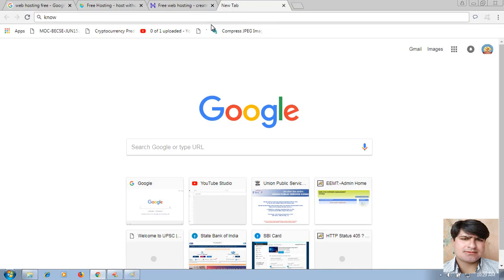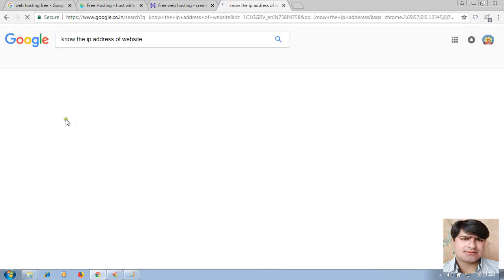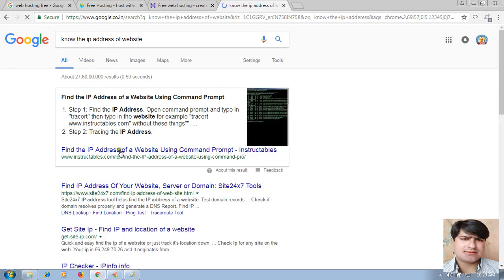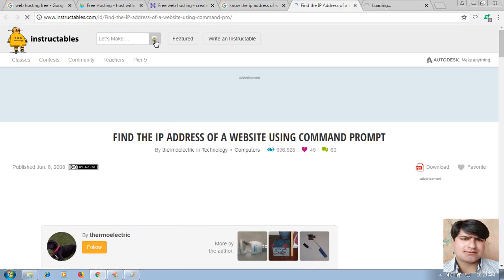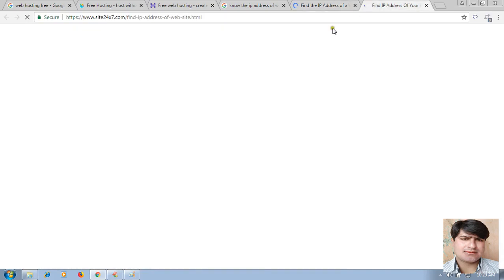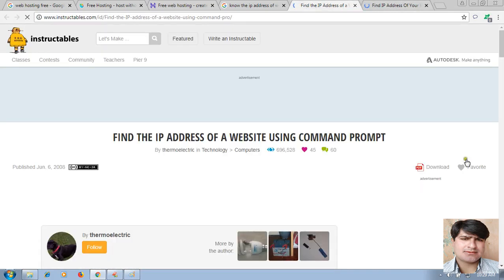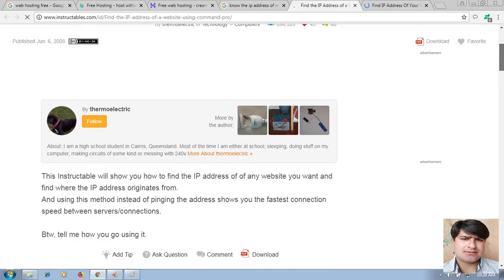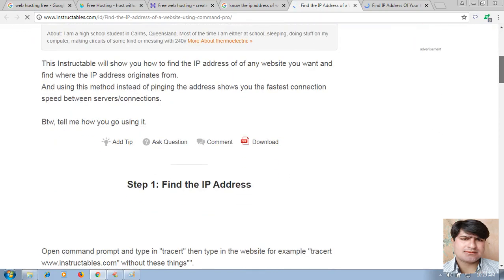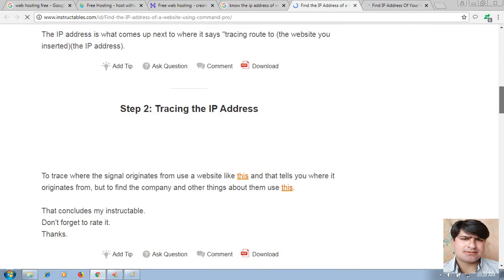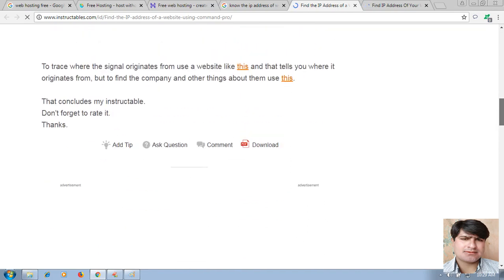So know the Google IP, know the IP address of a website. Fine. Just I want to know the IP address. Let me check the IP address. And here you can see how to find the IP address. I want to test here. Just enter the IP address and you will come to know. So let me ping. You have to use the ping command, tracing the IP address, I can call ping.